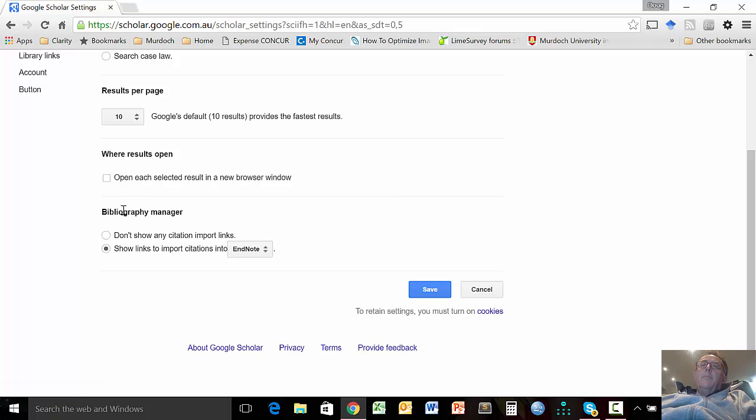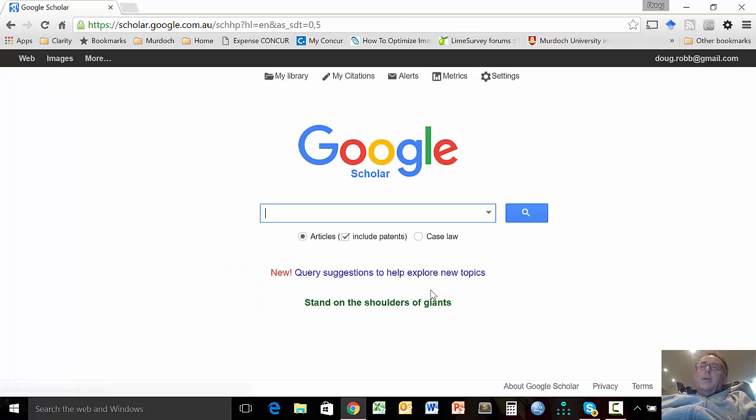One is the bibliography manager. You should select that to be the one that your university probably uses. In our case, it would be EndNote. Others might use a different one, but EndNote is probably the best default there. So that's not the default, but you should set it as your default.